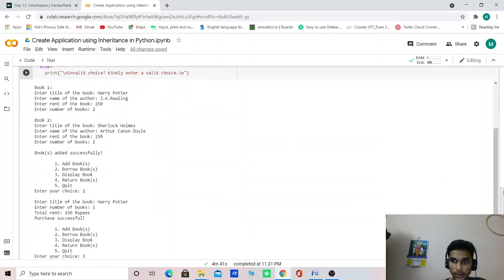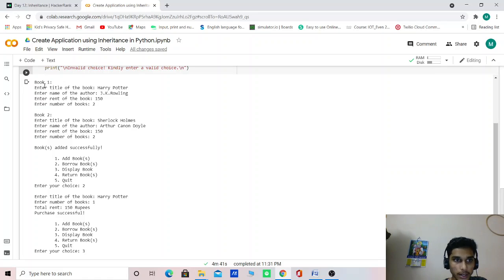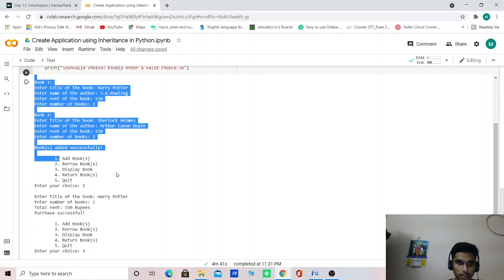When I run the code, it shows book 1, which book you have to open. I gave 1 and entered the title of the book, Harry Potter. Then it asked for the name of the author. I gave this author name. Then rent, I gave the rent. Then number of books, 2. Then it just saved. Then I gave the second book, number 2 book. After that I gave Sherlock Holmes, then the name of the author of the book, then rent of the book and the number of books there. It's added successfully. It shows the message.